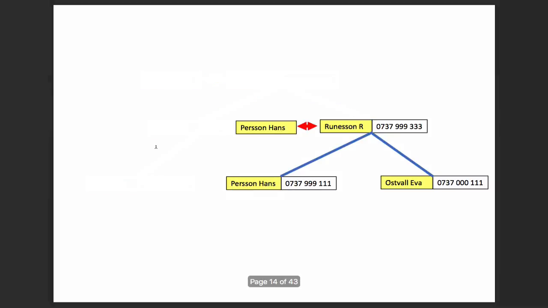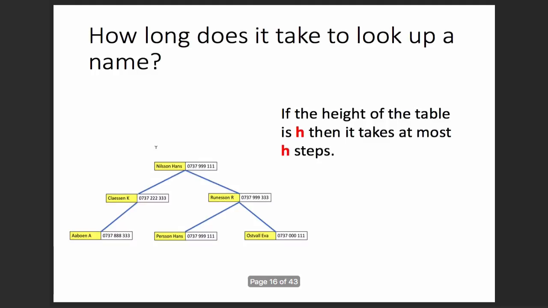So we had a look at this example, but how many steps does it take to look up a name in a table with this representation? Well, it depends on the height of the tree, because in each step of the computation, you go down one level in the tree. So the most number of steps you have to take is the height of that tree, h.